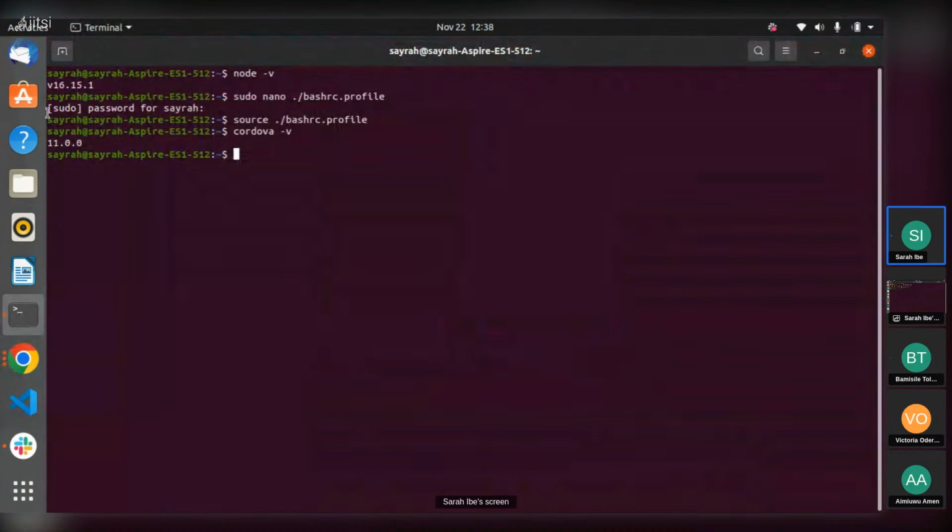As you can see, I have my Cordova version showing. That means I have Cordova installed. I have Cordova version 11.0.0. And then Java, to check if I have Java installed as well, you have to install Java first before you install Gradle, because if you go to the Gradle site, you will see where they tell you that the prerequisite for installing Gradle, one of them is Java. So you have to install Java first before installing Gradle.